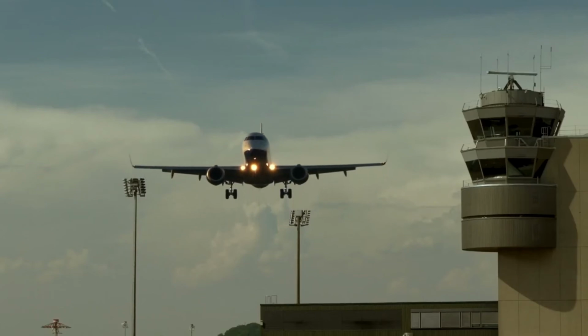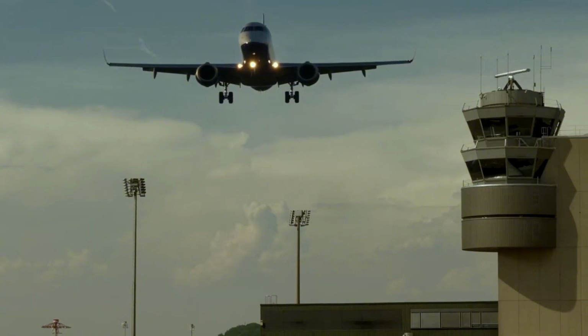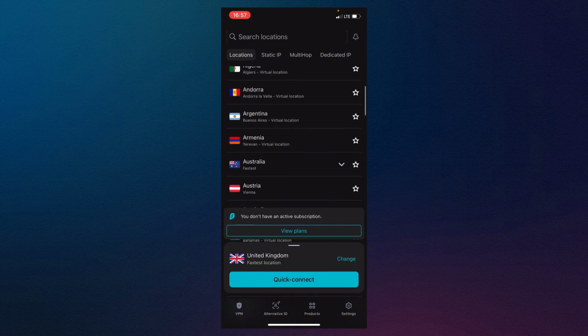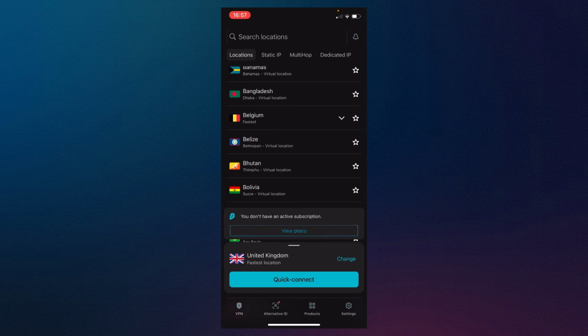Before traveling to China, it's very important that you download and set up Surfshark in advance. Most VPN websites and app stores are blocked once you're inside China, so having it ready beforehand will save you a lot of trouble. Once you've installed Surfshark on your mobile, log into your account. Now, to connect safely in China, there are a few key settings you should know about.